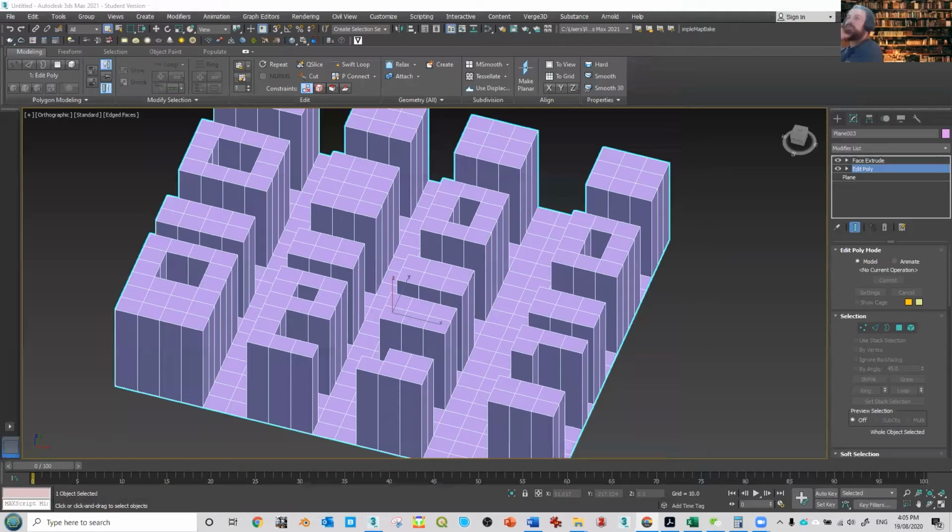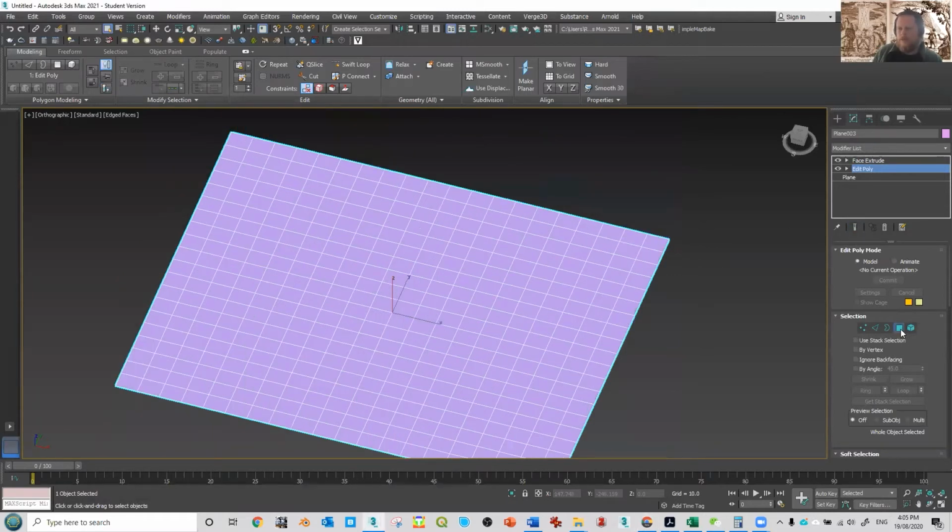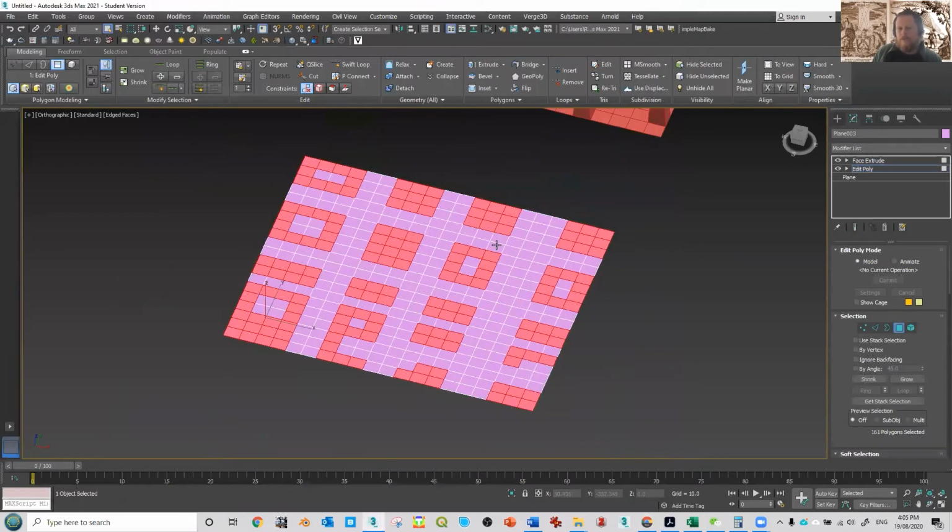How do you deselect surfaces from the face extrude? So let's say you did it and now you want to make some of them go flat again. Yep. Okay. So in the sub-object, so they're selected. If I want to deselect some, you hold down Alt and click.